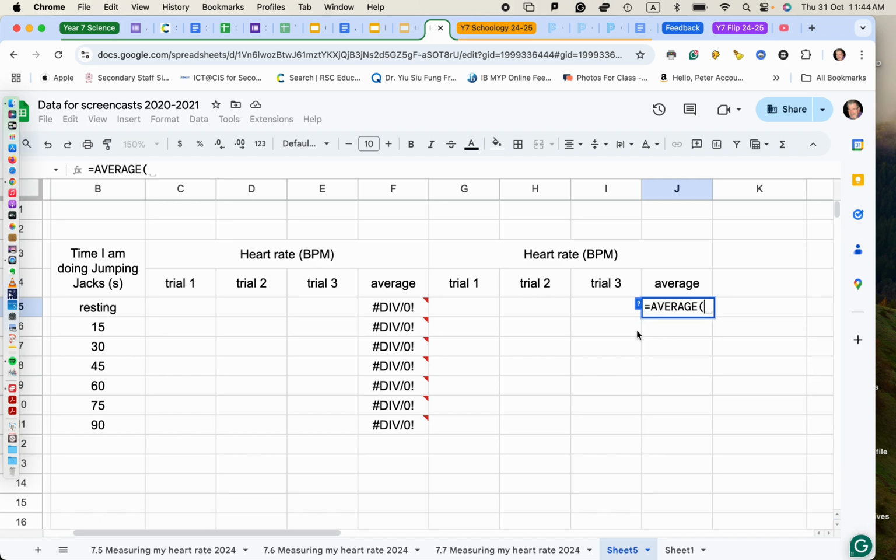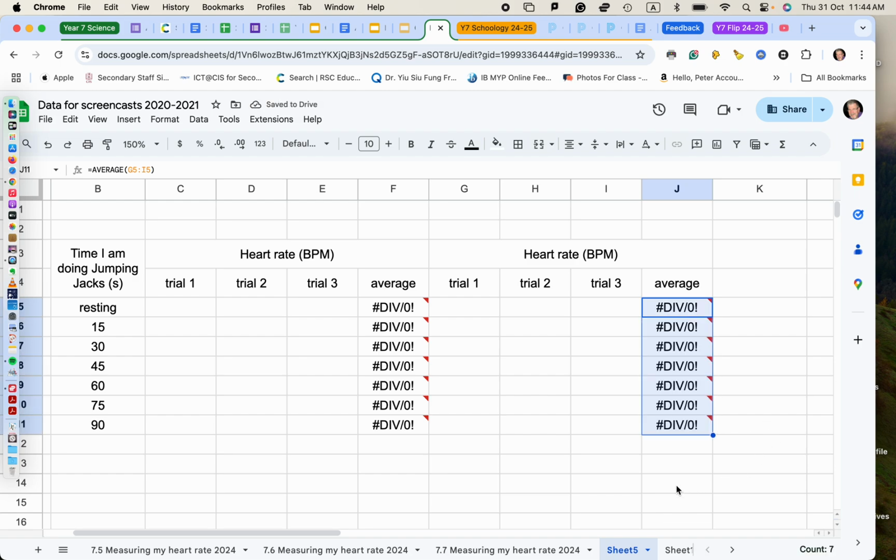Now, because I want my partner's to be done as well, I'm going to do the same here. I go again to average, but this time I only highlight his or her version of what's going on. I do exactly the same thing. And so now I've got two things.